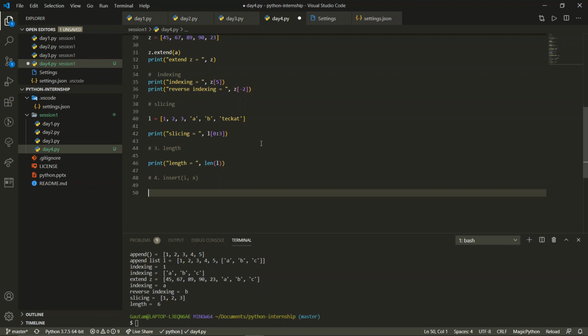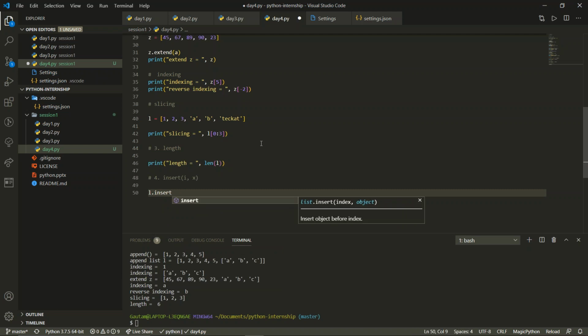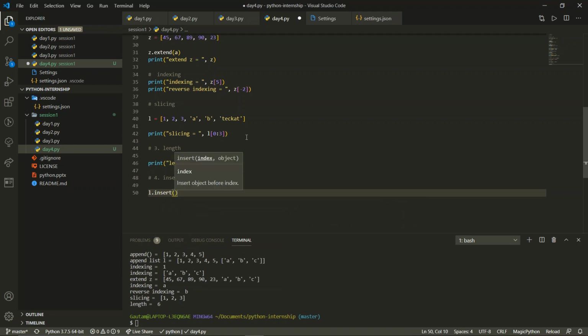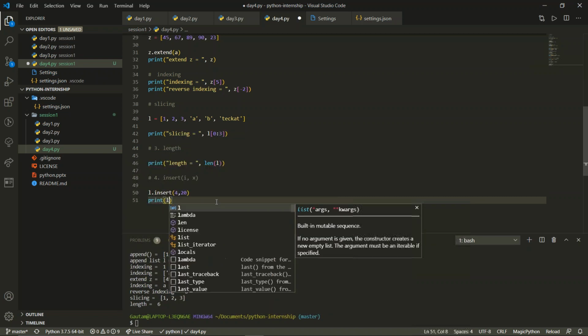Now let me take this list only, L. So what I'm going to do, L dot insert and the position. I'm going to insert before A or in between A and B. Okay. So the positions are 0, 1, 2, 3. So after 3, I'm going to insert in the fourth position. So 4 comma and the value I'm going to insert. Let the value be 20. Okay, I'm going to insert 20 at the fourth position and then I'm going to print it. Print L.